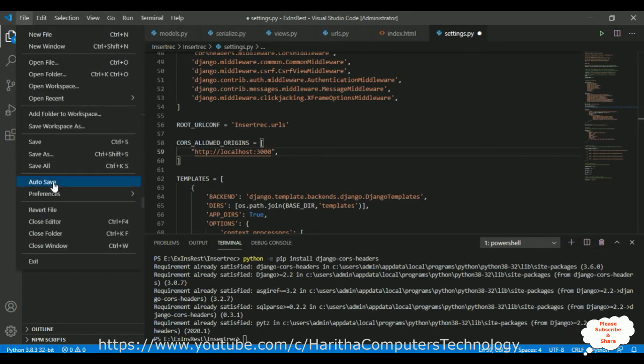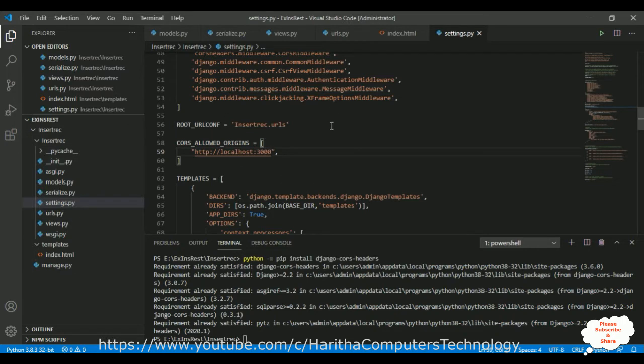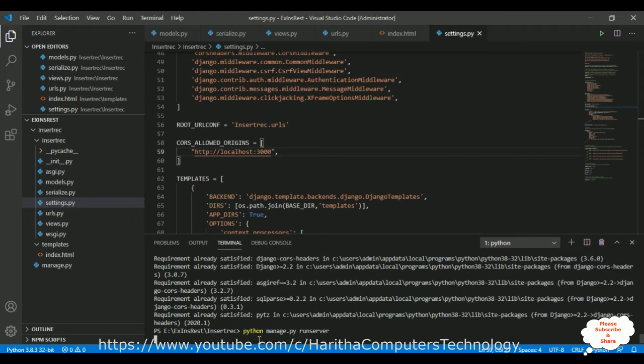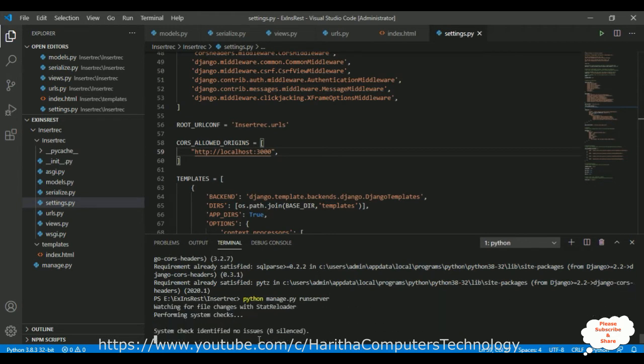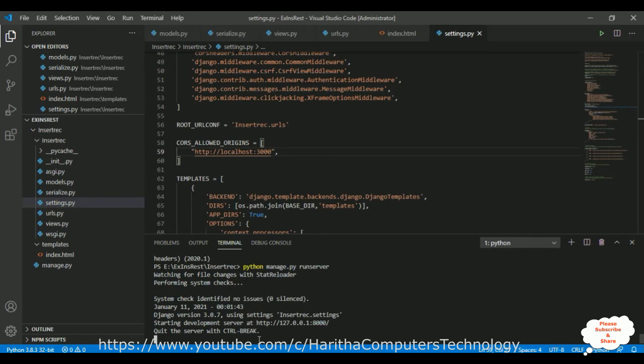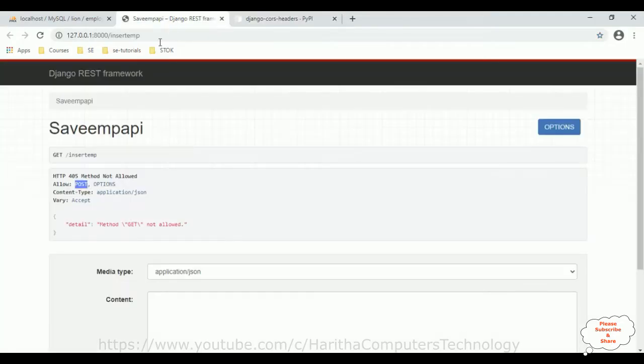Let's save this. And one more thing, we need to start our service. That is python manage.py runserver. So always make sure the service is running. Let's check again. I'm reloading the browser. Yeah, the service is accessible now.